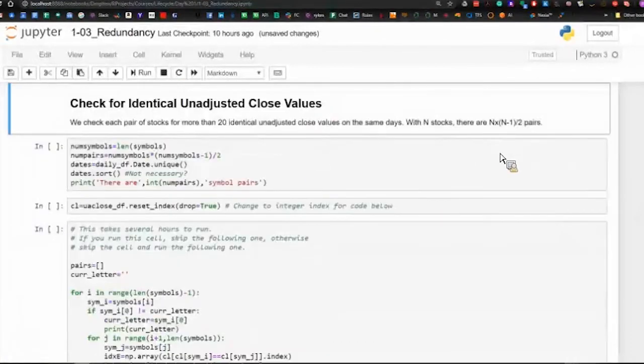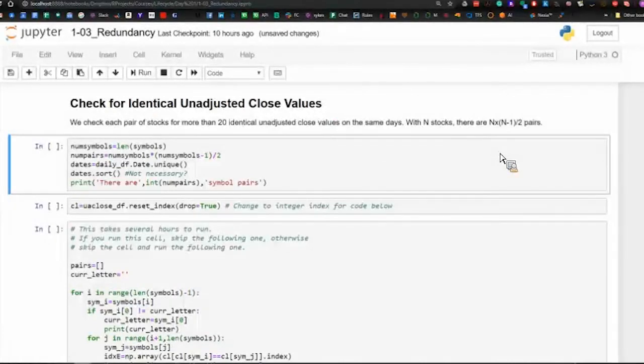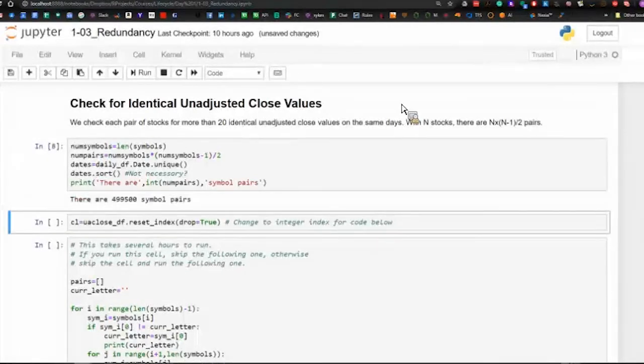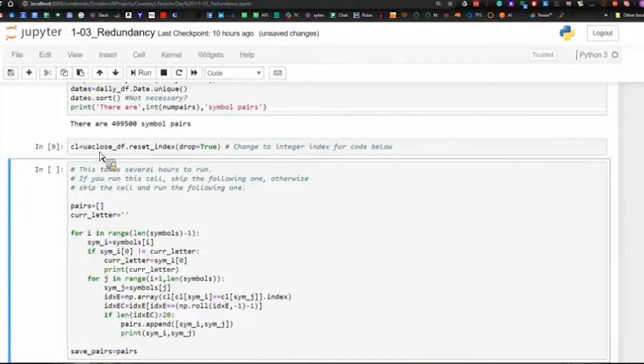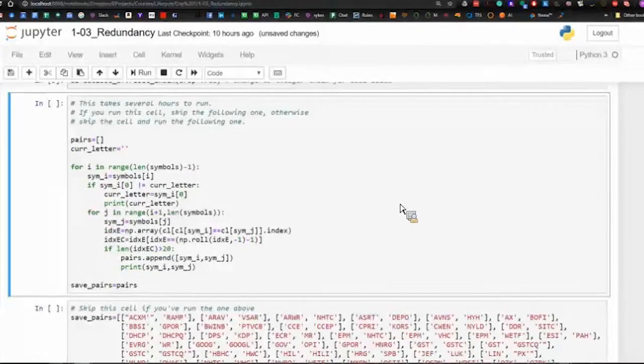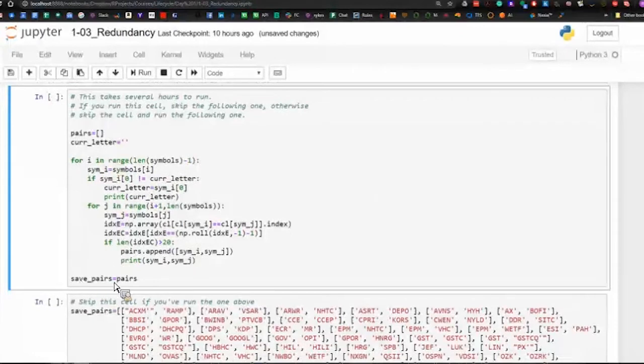So we want to look for identical unadjusted close values across the stocks. This means that we'll do each pair, so there are 49,500 of those. We take the unadjusted close for each of these stocks, and we're going to compare them. Now, here's the code that does this. The comment here is that this takes several hours to run. I think it's about 4 hours.